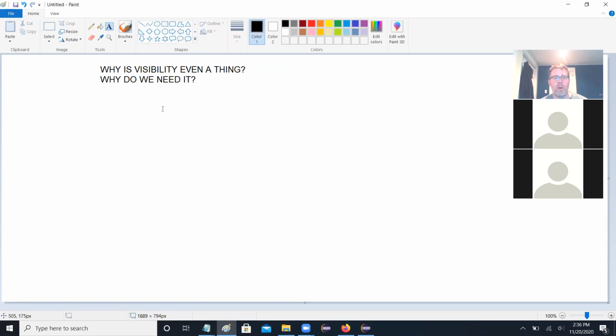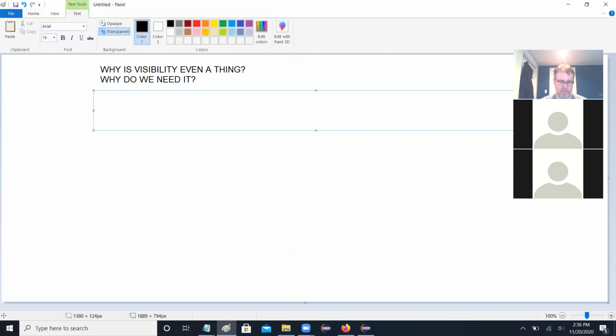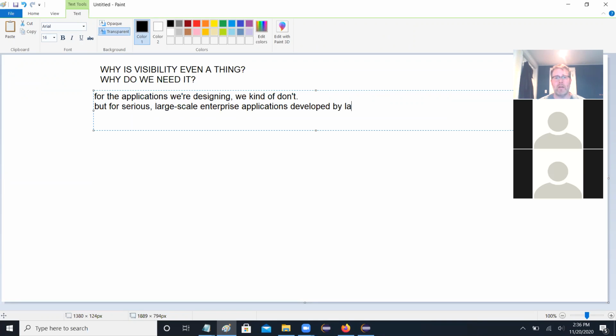Well, one thing, if we're doing these little dinky programs, for the applications we're designing, we really don't need it, okay? It doesn't do much good. It's a headache to set up. It's a lot of overhead and a lot of worry for things that don't really matter much. But for serious, large-scale enterprise applications developed by large teams of users, yes, it's very important.